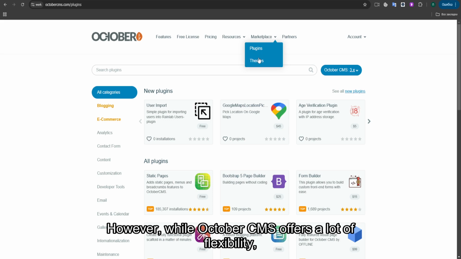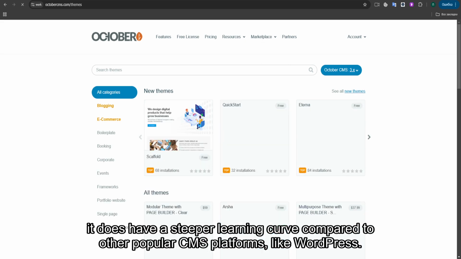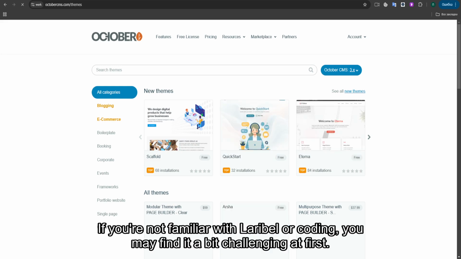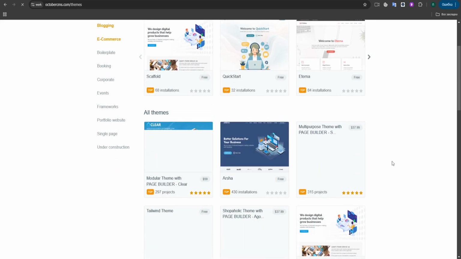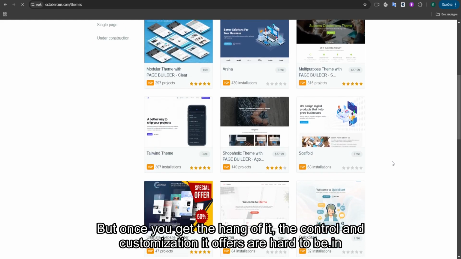However, while OctoberCMS offers a lot of flexibility, it does have a steeper learning curve compared to other popular CMS platforms, like WordPress. If you're not familiar with Laravel or coding, you may find it a bit challenging at first. But once you get the hang of it, the control and customization it offers are hard to beat.